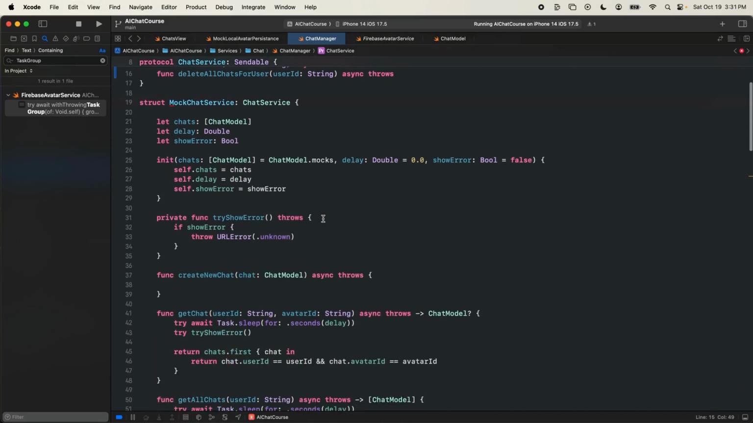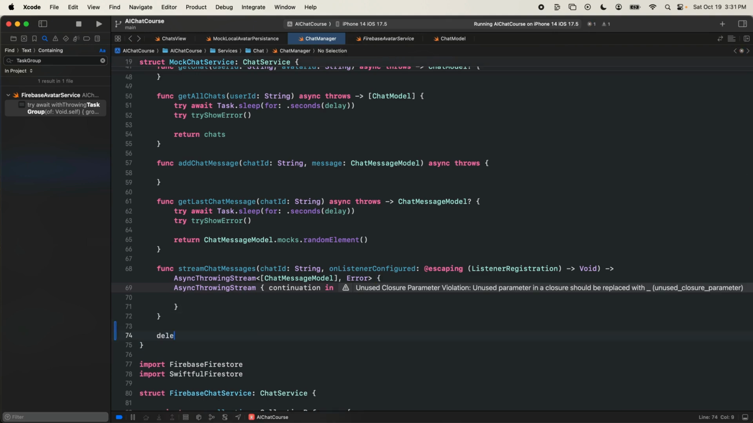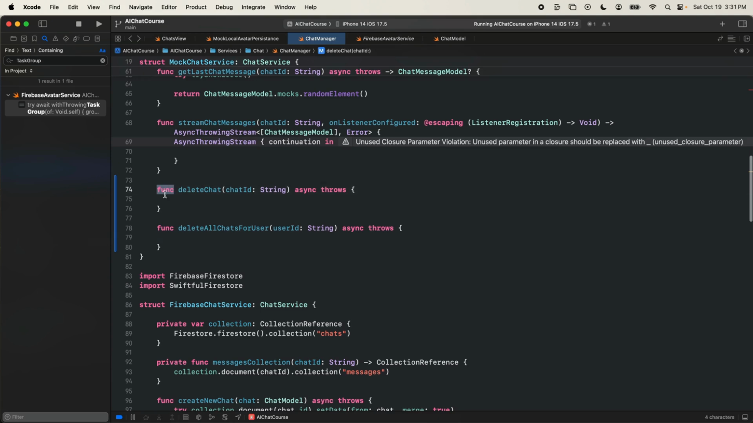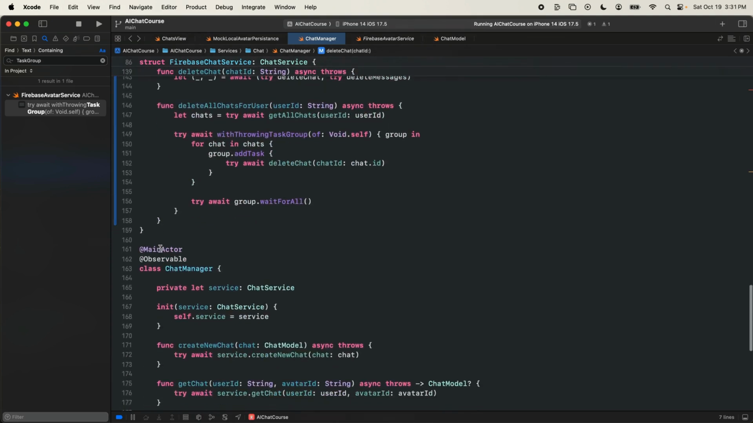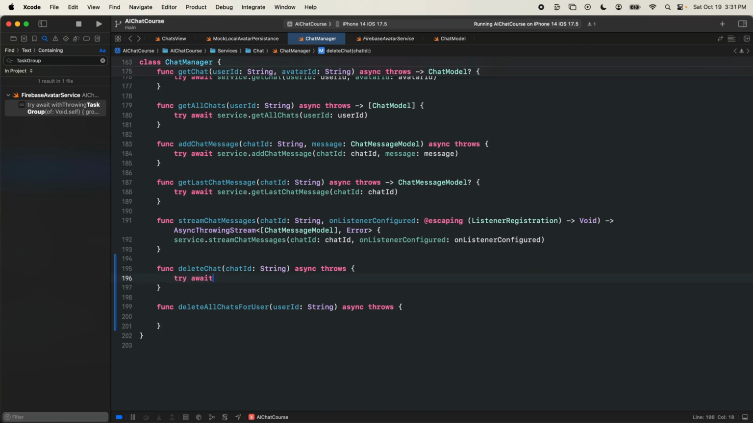And then let's go ahead and add one to our mock. Our mock will have delete chat as well as delete all chats. And I'll copy these and go down to our chat manager. Same thing, except this time we'll try await service.deleteChat, pass in the chat ID, as well as try await service.deleteAllChats for user ID. Let's add these into our code base.